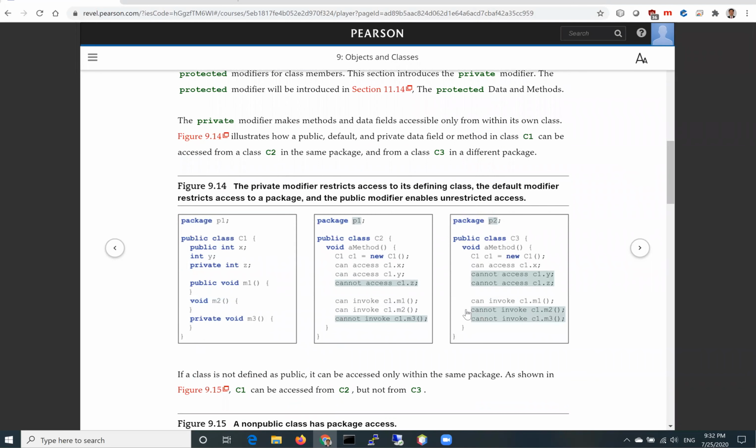Now let's look at this example here. We have this package P1 and define this class C1 in the package P1, and this class C2 in the package P1, and this class C3 in the package P2. We have this public. Now, we also have private. Private here means this member can only be accessed within the class. Public, it can be accessed anywhere else.